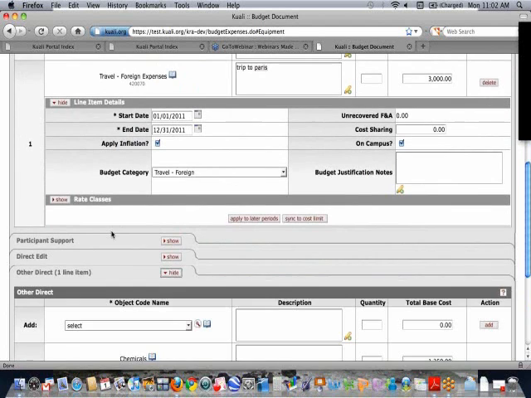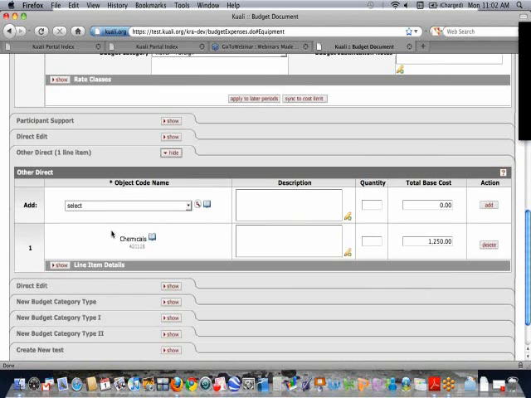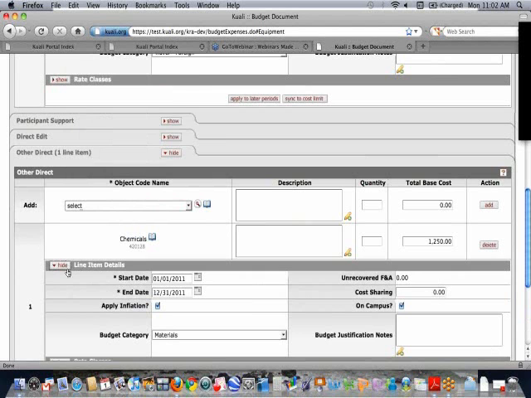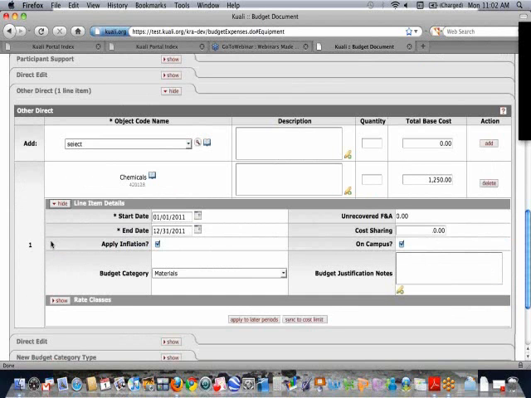And just as an example, the other direct costs, same thing. It allows you to select the object code name and add a budget line item, and has the same information for line item details. So that's common throughout the budget.